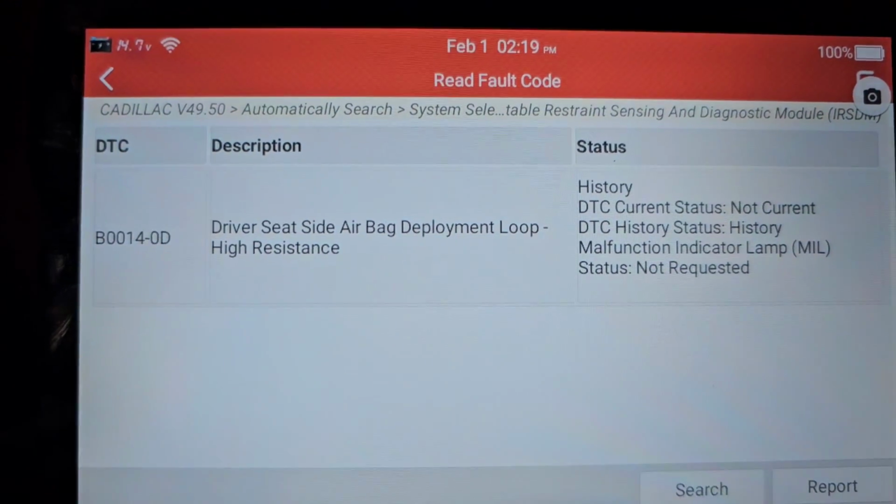Anyway, customer's complaint is airbag light comes on and off. It's not on right now. So I've got my scanner hooked up to it, and I'm getting a B, as in boy, 0014-0D, which is driver's side airbag deployment loop high resistance. Let me show you. So that's the code right there.